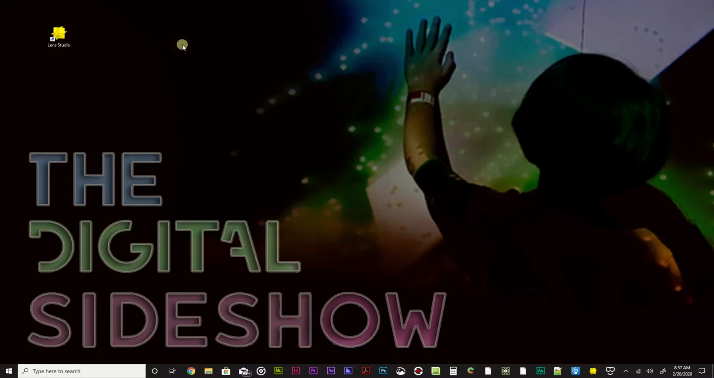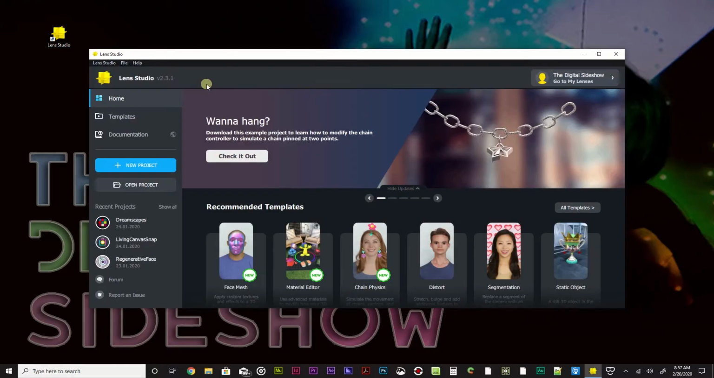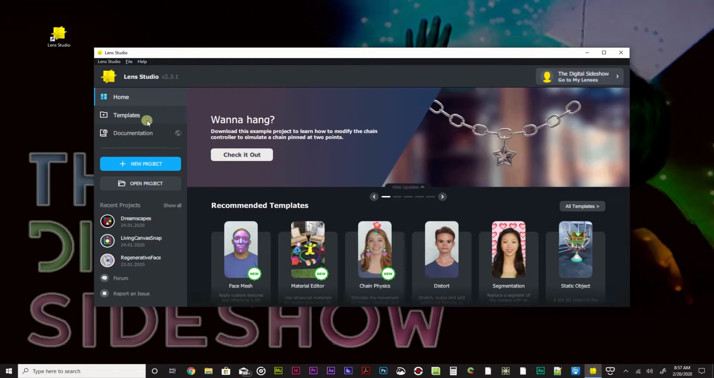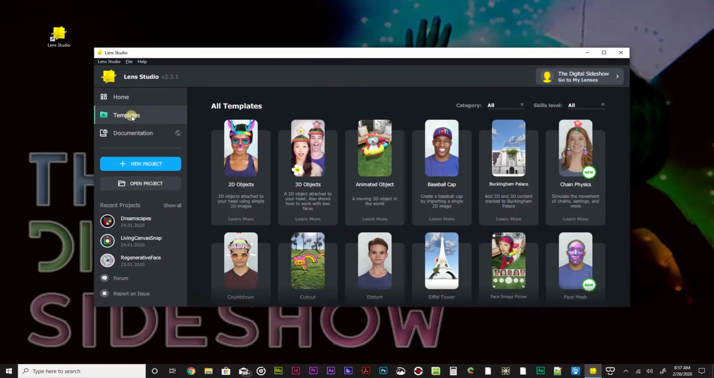So we've installed Lens Studio and now we're ready to actually start making our own face lens. I'm going to go ahead and double click on my Lens Studio icon right here to open it up, and it will pop open the software and bring us to the home page. So here we are at the home page. We're going to start with a template. I'll click on templates right here.